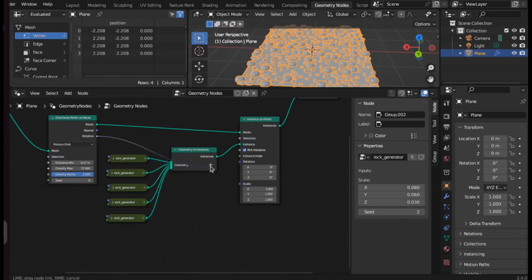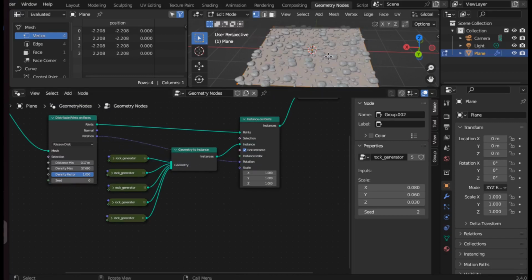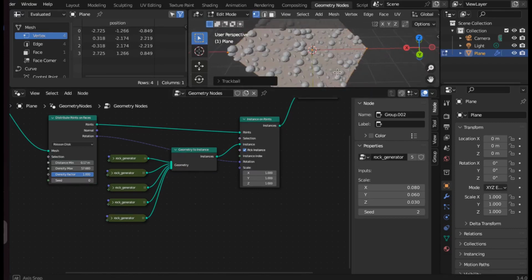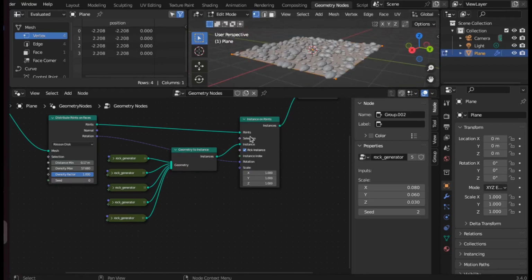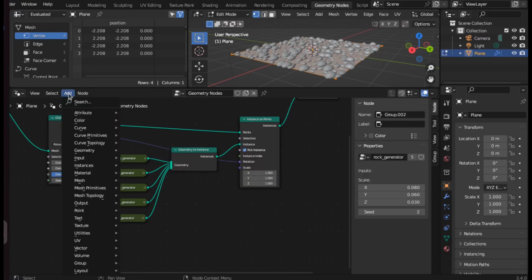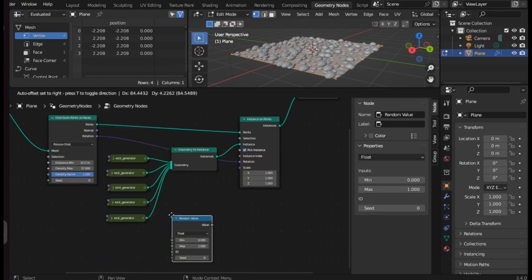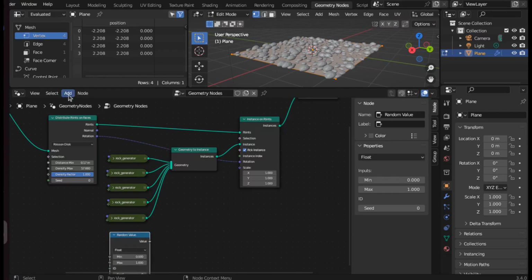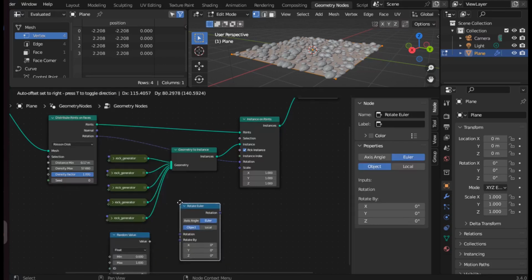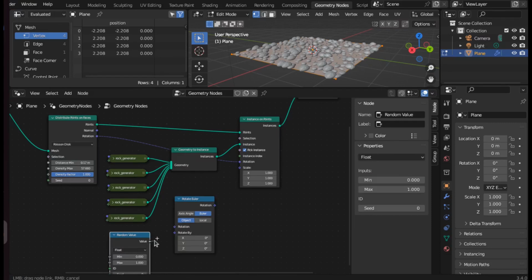So we actually feed the rotation from the distribute points on faces node into the instances. And to get a random value to rotate them about a vertical axis, we can generate a float random value for the rotation amount, and then have an Euler rotation in addition to that about the vertical axis.